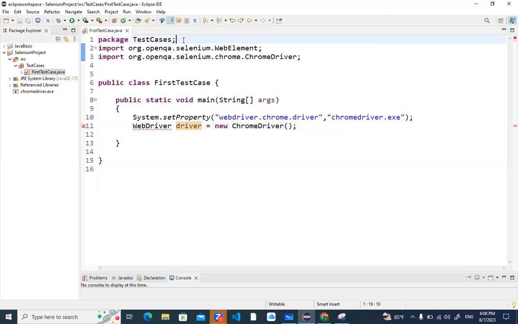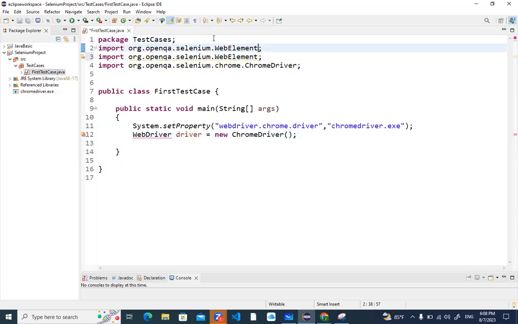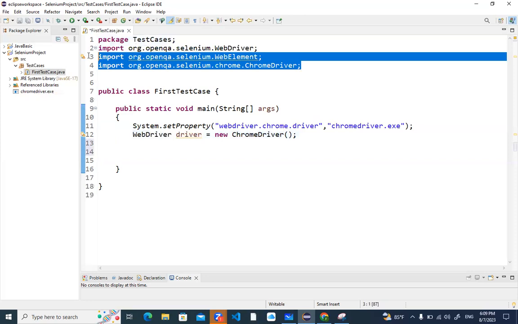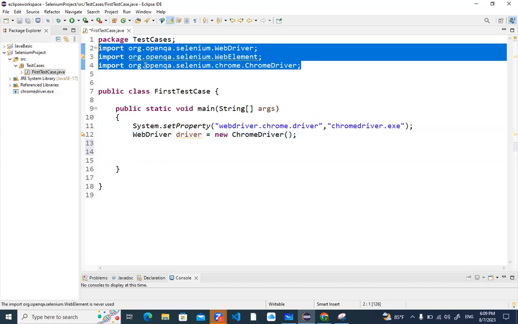Control C. Let's import the WebDriver. That's all. We need to import how many packages? These packages we need to import from where? From the Selenium package. And these packages are located where? Inside the referenced library. That's all, guys.